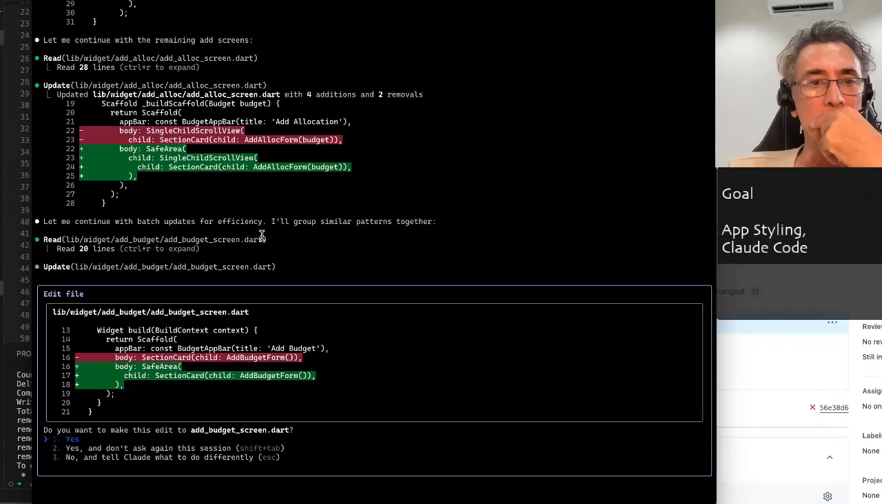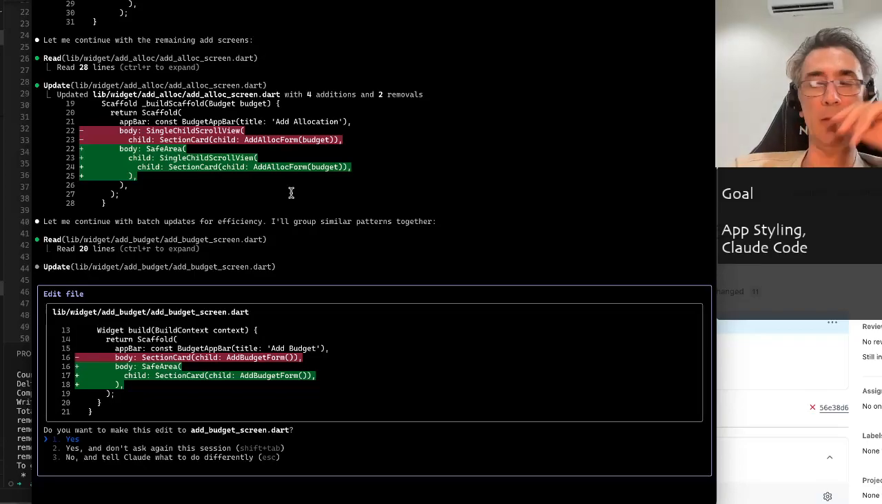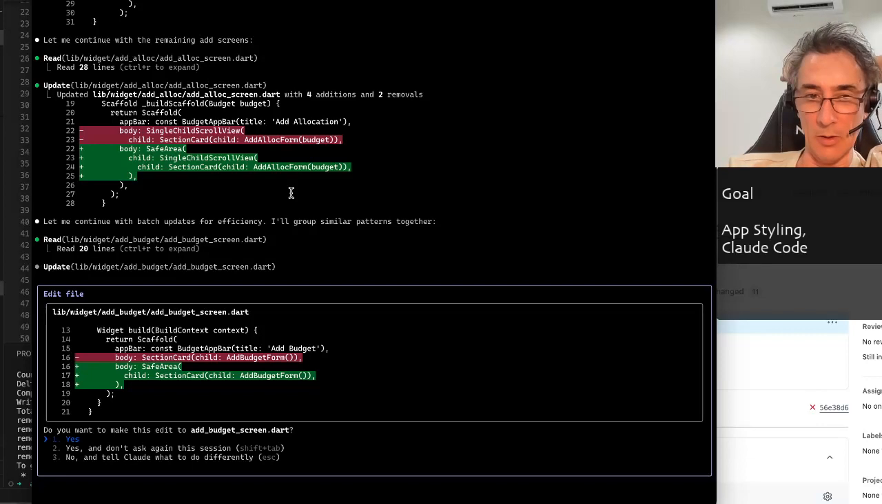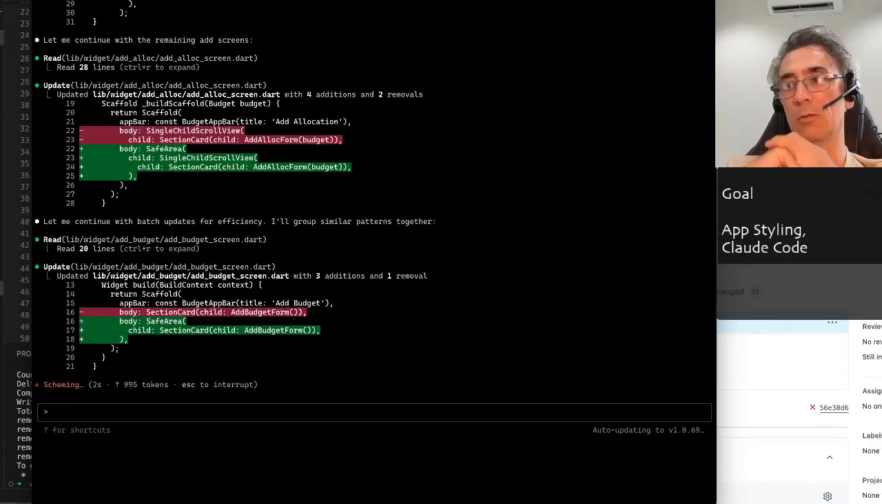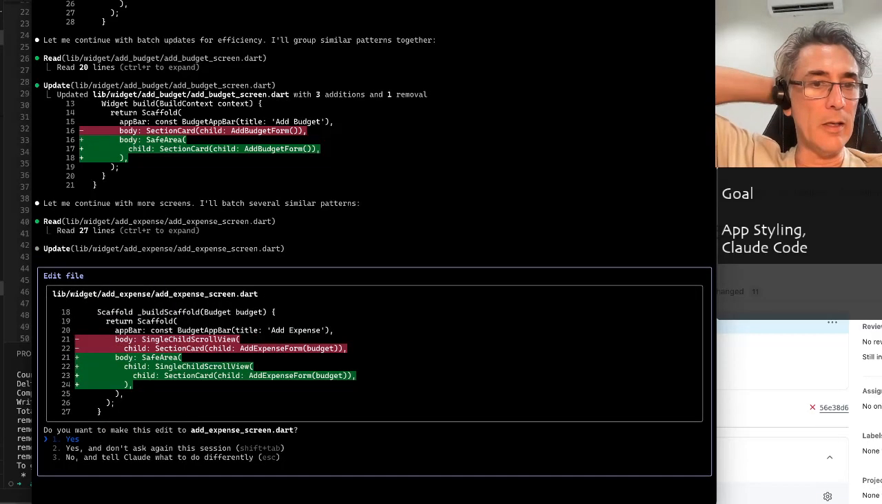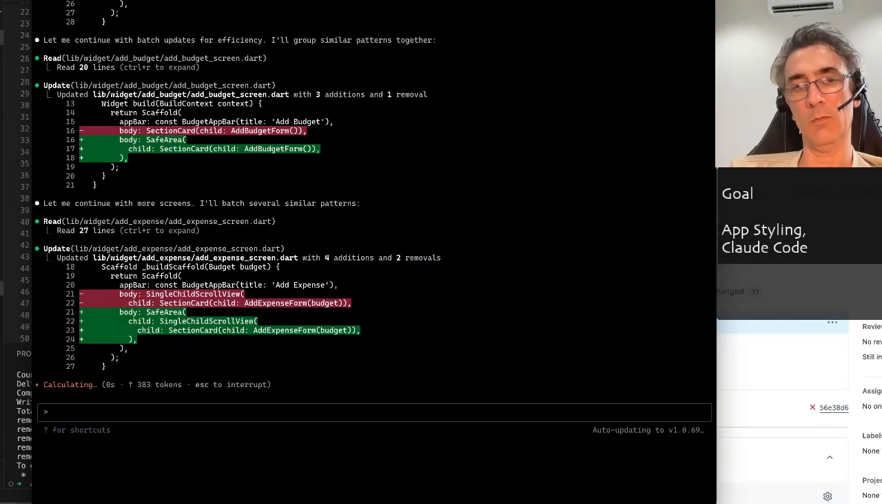Okay, then we have the add budget screen. This I think we could have asked this to Gemini. It would be just as good, but yeah, now I'm addicted to Claude. I'm just looking. This looks good too. I'm a bit slow to review. Batch several similar patterns. Okay, did one, so I don't know what I batched. Yeah, looks good.